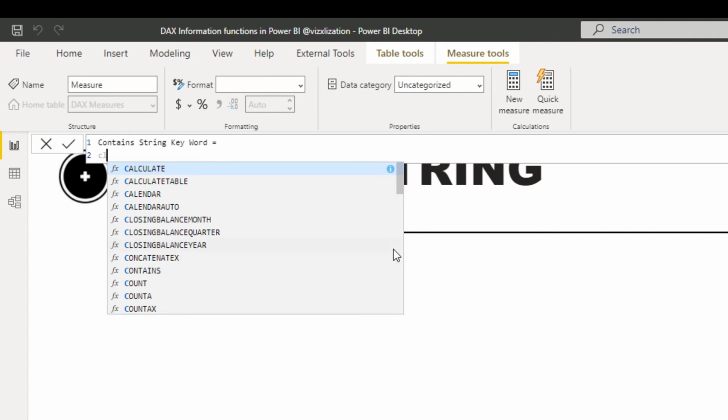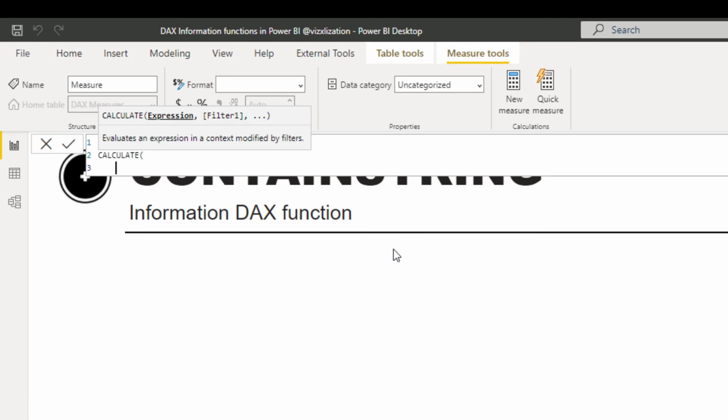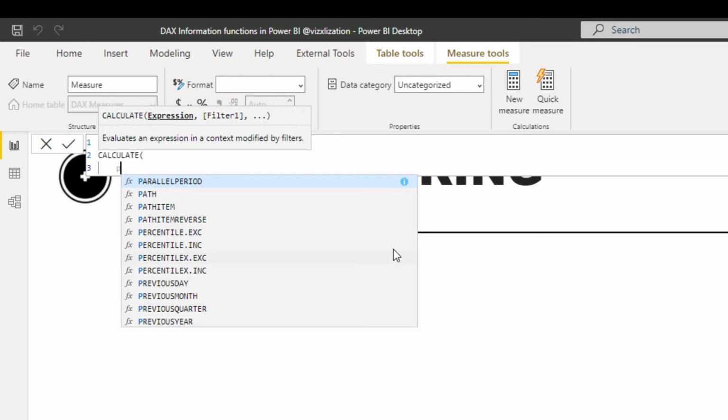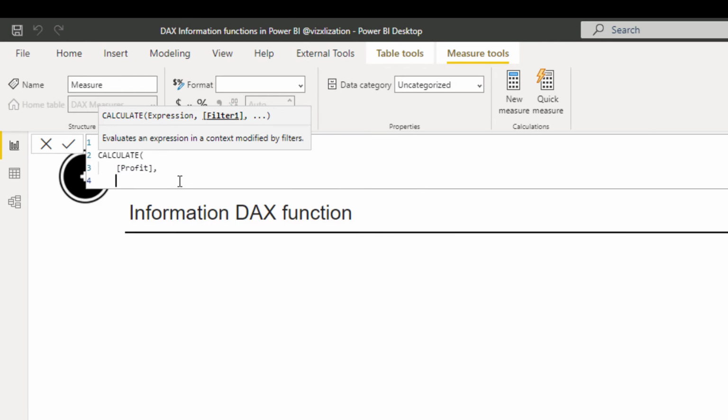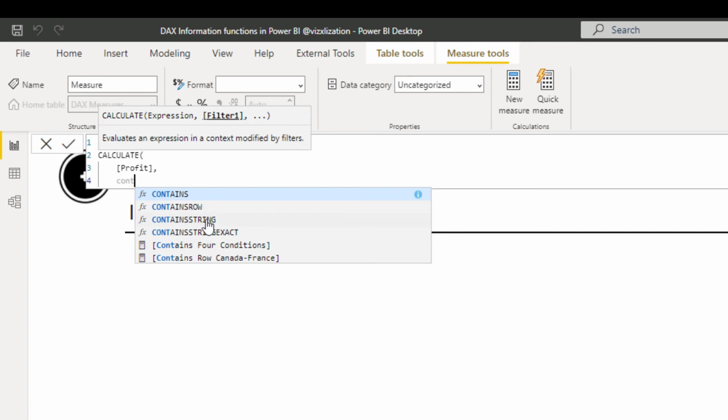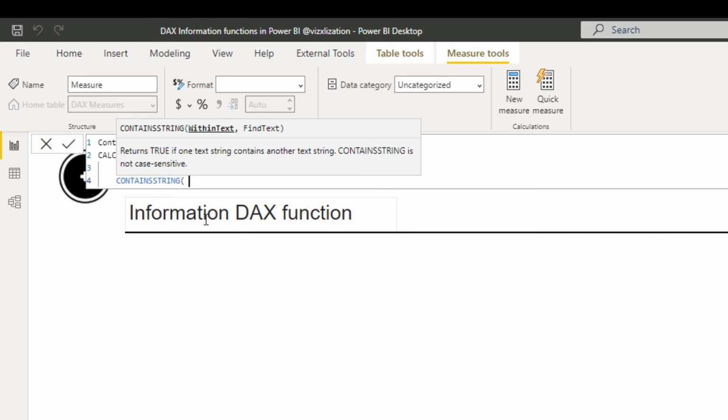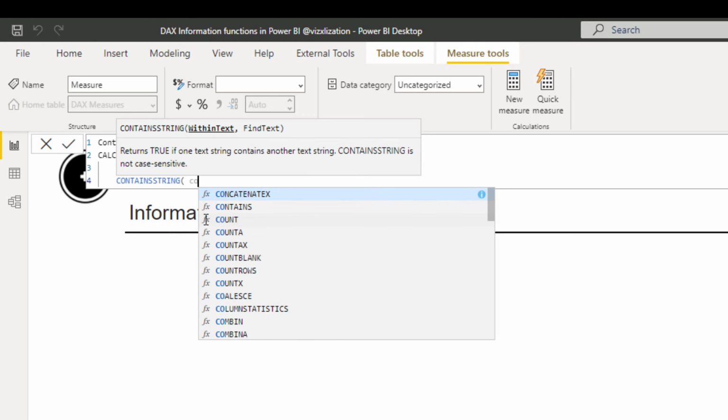All right, so we're gonna use the calculate function here as well. And then we're gonna reference the measure profit. It's right there, comma. And here it goes, my friends. We're gonna use CONTAINSSTRING here. So now we need to use the column within the text. So we need to reference a column here. Because we are talking about countries, we need to reference the country column.